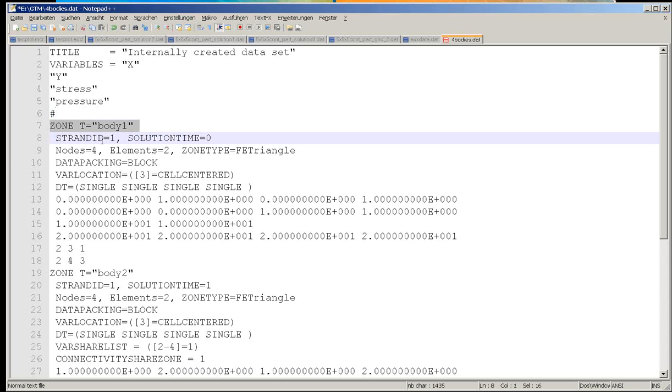and we have here strand ID 1, which means this is a transient zone at solution time 0. It's an FE triangle zone consisting of 2 elements. We have data packaging block, and variable 3, our stress variable, is cell-centered. Then you see here the data type line. That means this is the possibility to tell Tecplot the precision of the data you have.